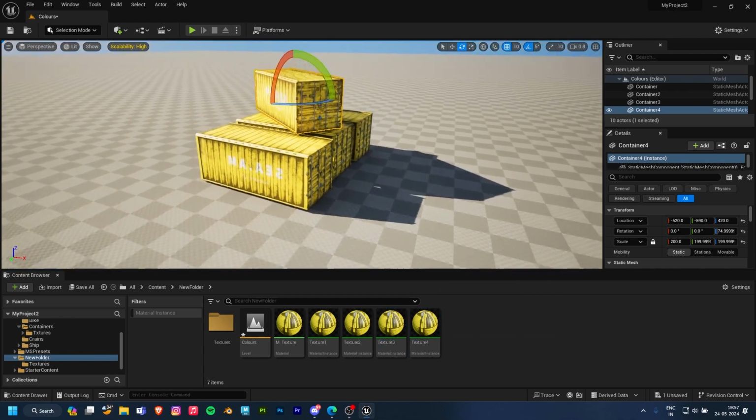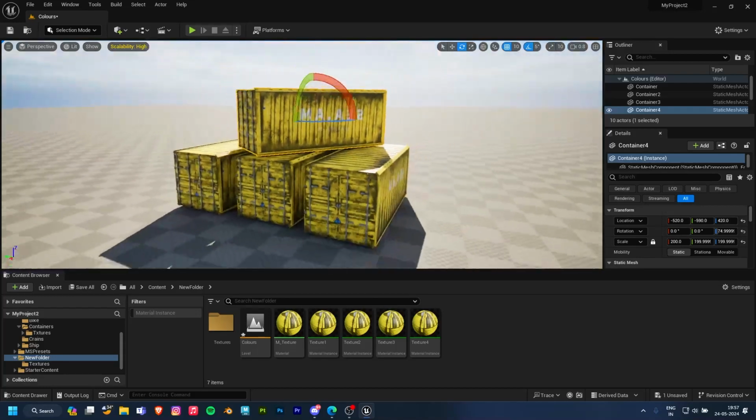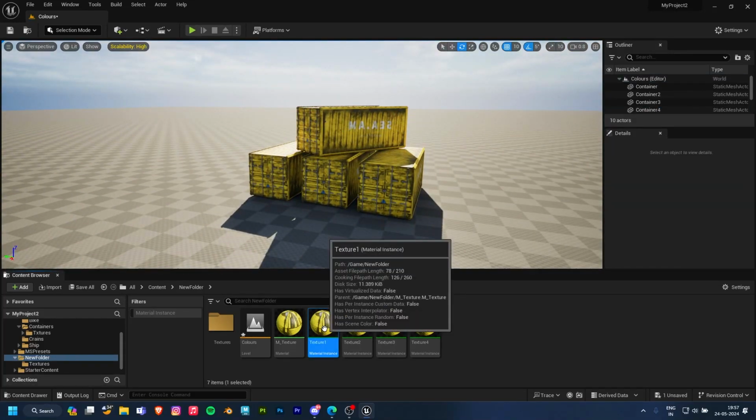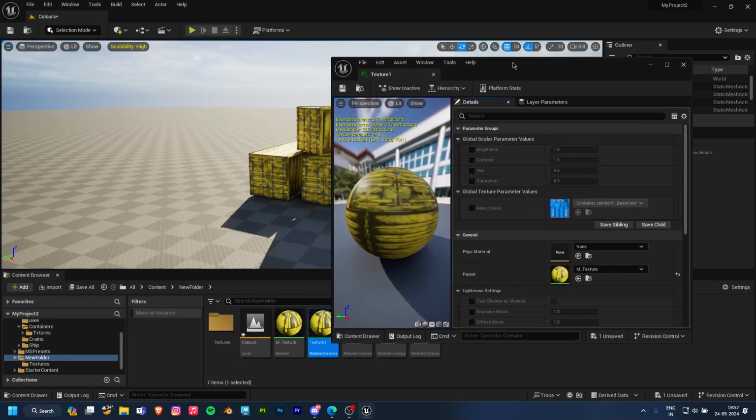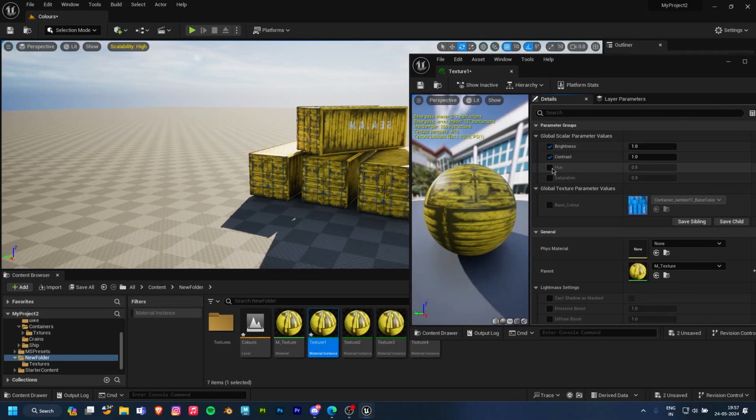And to change the colors of this container, what we will do is just go to texture 1 and select these values: brightness, contrast, hue, and saturation. These are all the scalar parameters that we connected into the nodes, so we can change them easily here. So I'll just change the hue, and as you can see, the colors are changing. I'll keep it to blue.